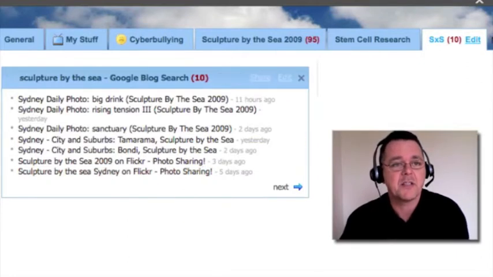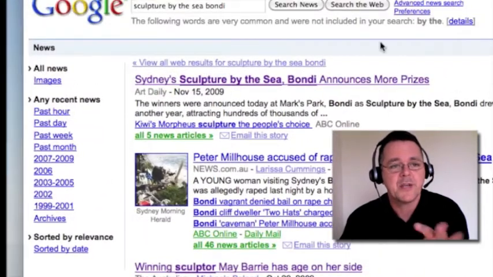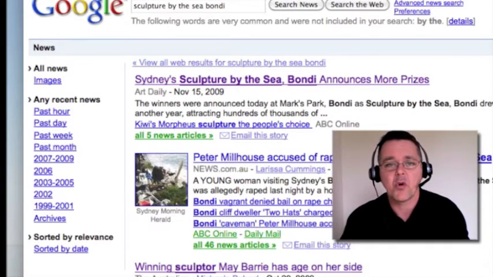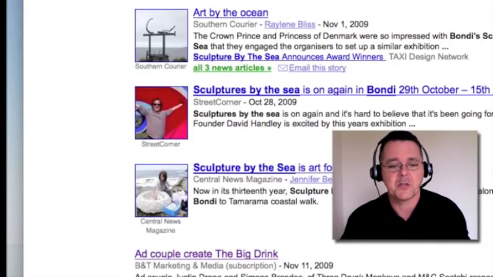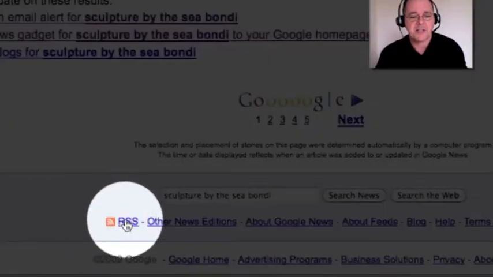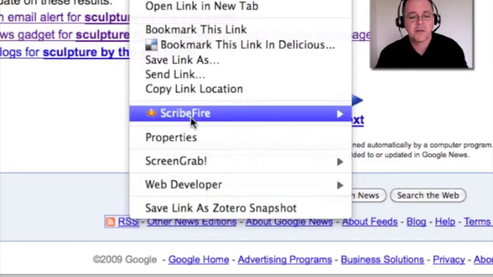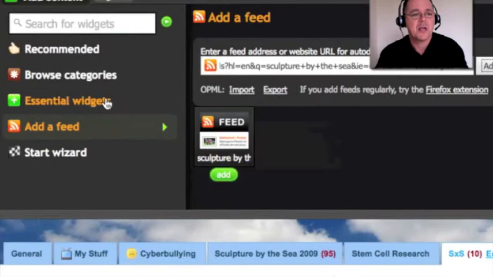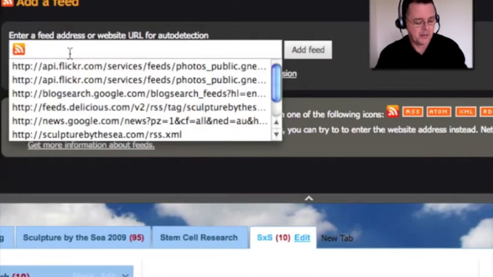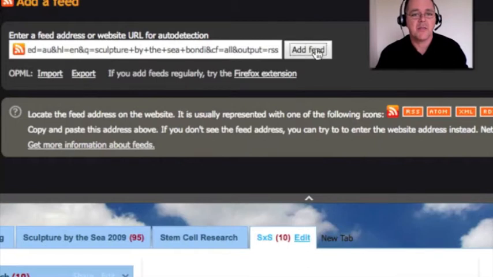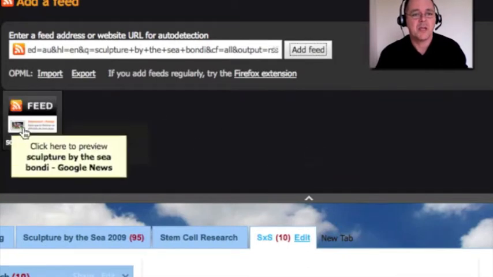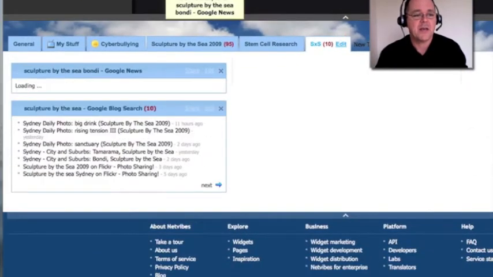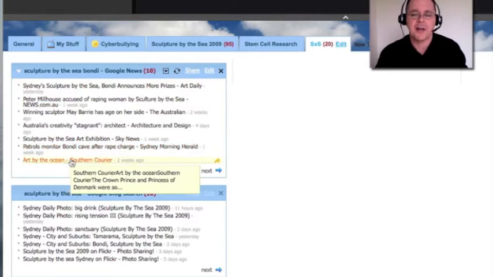Now, let's try a different one. Let's go over here to the Google News search. So this is the feed of news articles being written about Sculpture by the Sea. And again, somewhere on this page, you might have to look for it. I'm going to scroll down the bottom because I know it's right down here. It says RSS. And again, right click, copy link location, go flip back over to NetVibes, and I'm going to add a feed, and I'm going to paste in there and add the feed, and boom, there you go. There is the Sculpture by the Sea Google News feed. Let's say add, and now it's in there, and there is the latest news articles about Sculpture by the Sea.